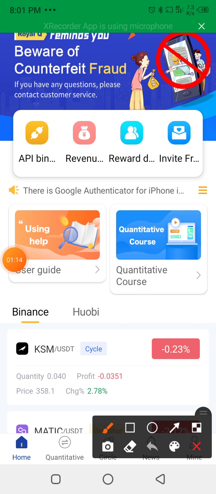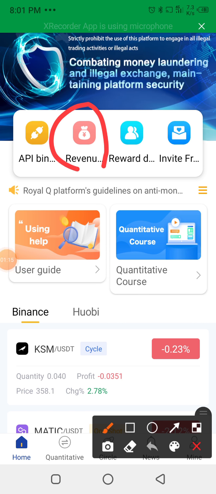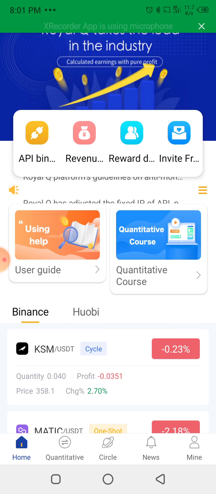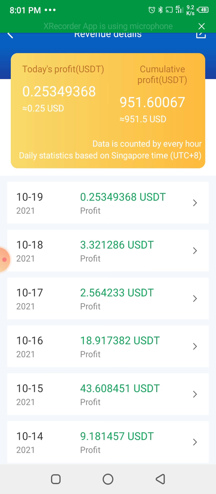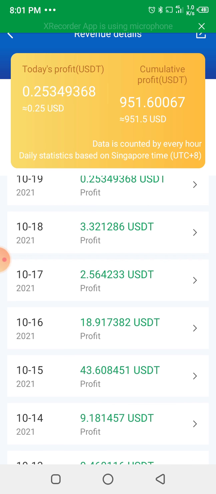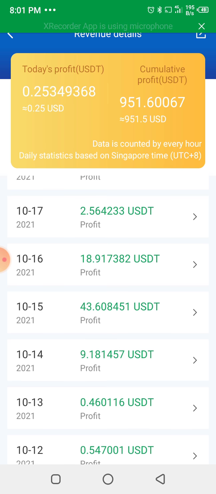The next one is the revenue. The revenue is where you see your trade profit. Your daily profit is in this section.